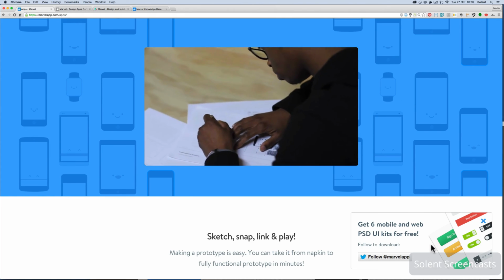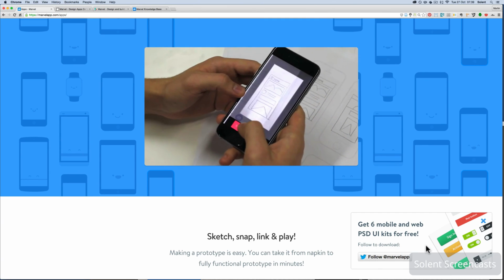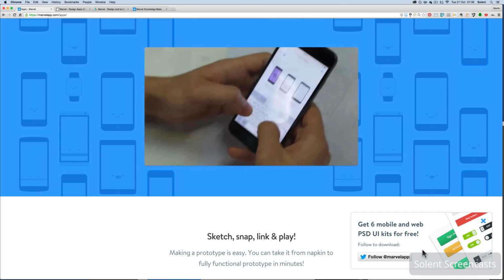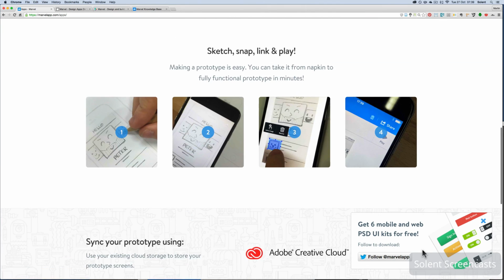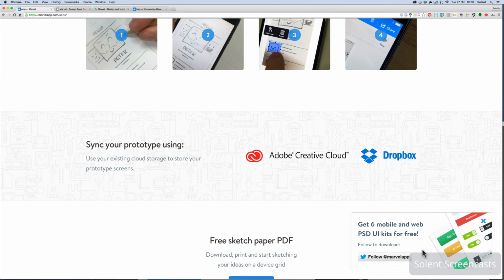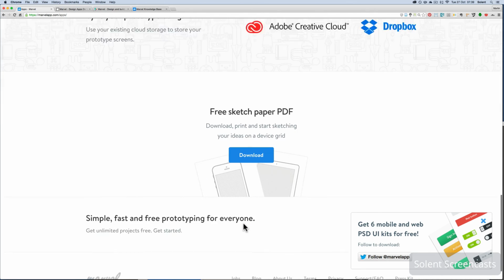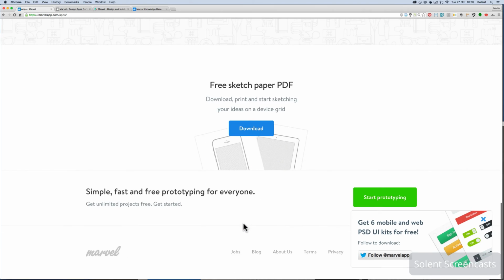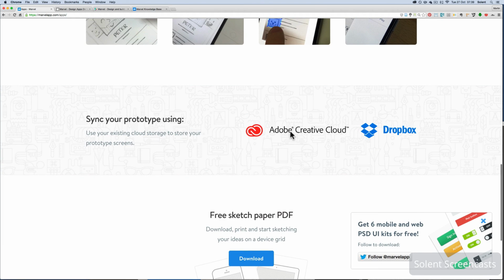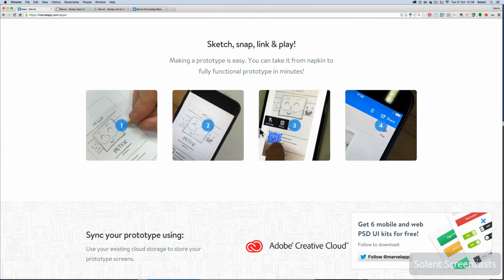You can follow them on Twitter. They do offer you some free kits if you sign up and follow them on Twitter. But certainly their site is really, really good for getting extra information about the Marvel app. You can download sketch papers as PDF. You can download to-do plans for your prototypes. Also, you can actually link it to your Adobe Creative Cloud storage if you're a subscriber to Adobe Creative Cloud, and you can certainly upload your screens from there.